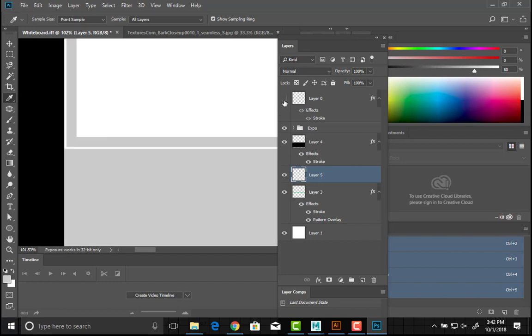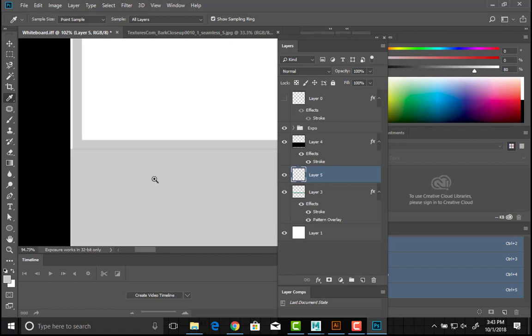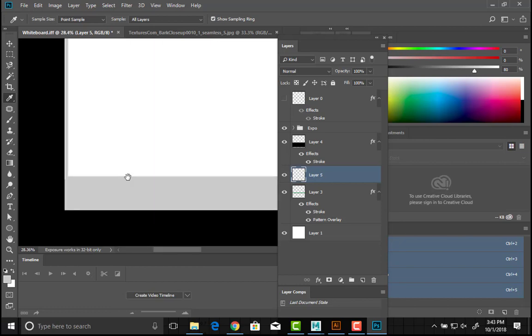Okay. Now if I turn off my stroke, you can see there's a gap here. So I didn't get it exactly where I need to. There we go. A little bit more. A little bit more. There it goes. Okay, so that'll work.